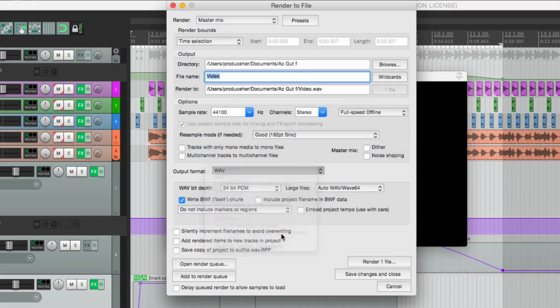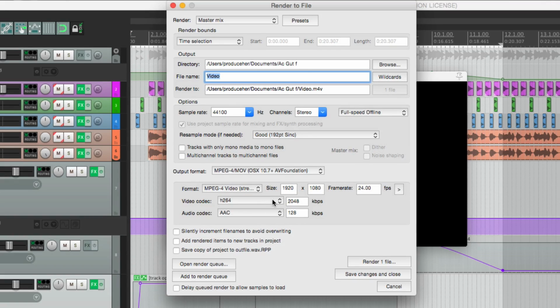Let's choose an MPEG. We can set up our settings right here. Then we're done, hit render, and it'll create a video file with all the video effects and the audio as one file. So that's pretty much it.